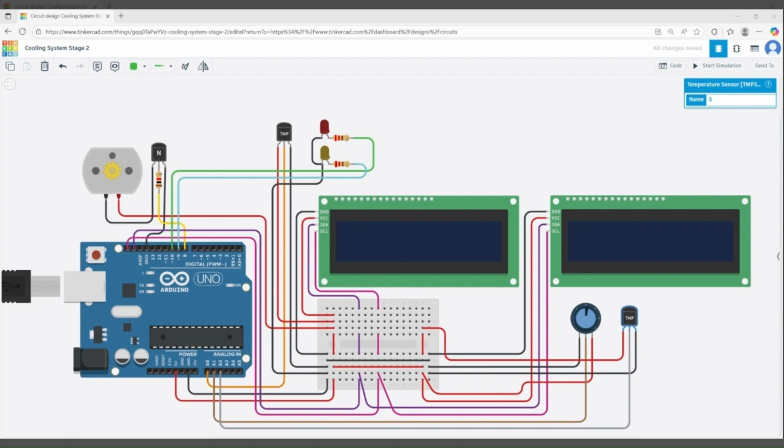Each LCD screen must have a unique address. The coolant temperature LCD from stage 1 uses address 0x20, while the new LCD in this stage uses address 0x21. Additionally, the potentiometer, cabin temperature sensor, and LCD all require connections to power and ground to function properly. Let's take a look at the code.